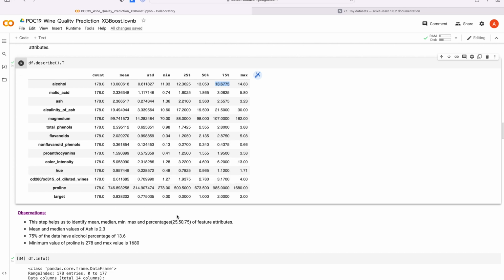Similarly, for proline, the median value is 278. Those kinds of analysis we can do as part of this. So we can see the mean and the median value, count, minimum value, maximum value, all those analyses we can do as part of this.